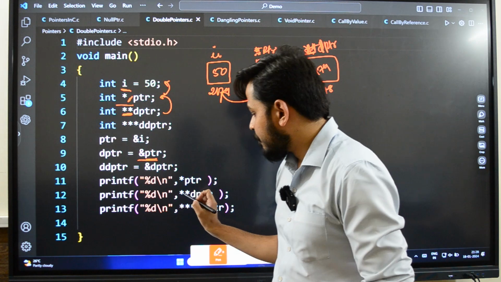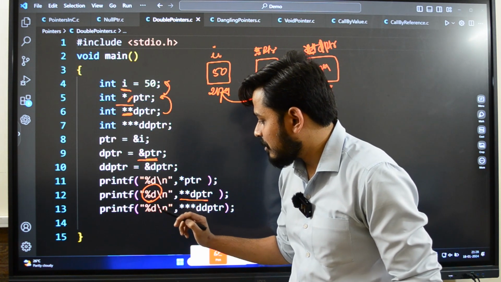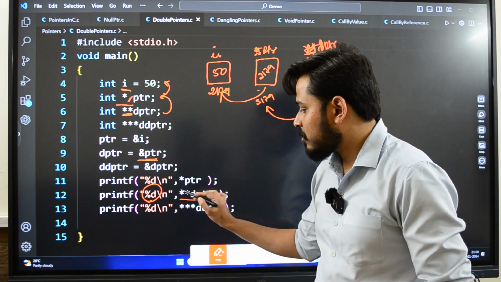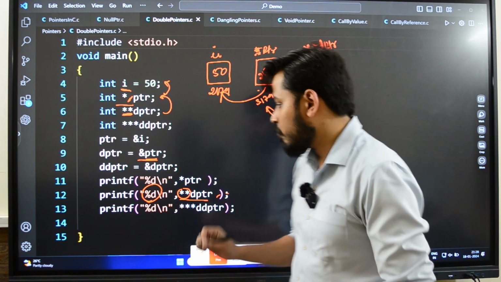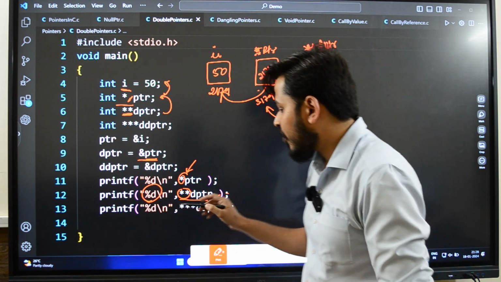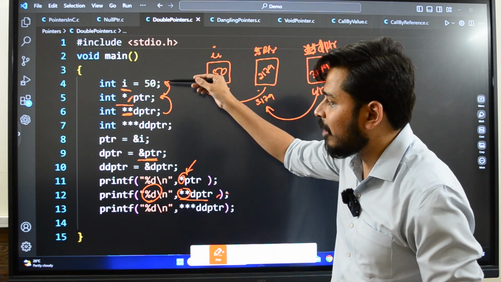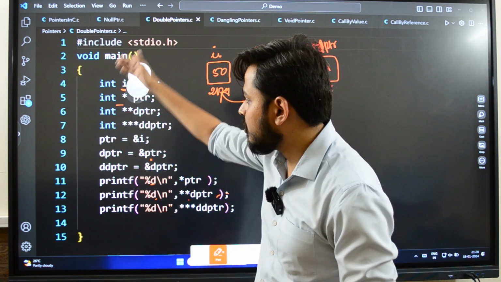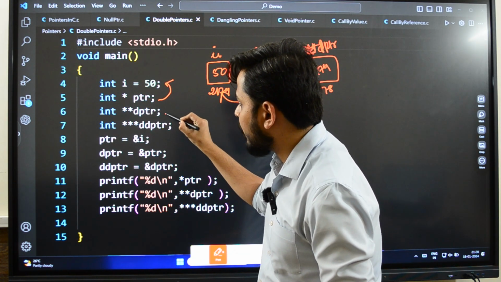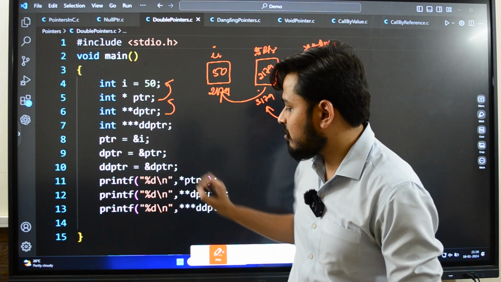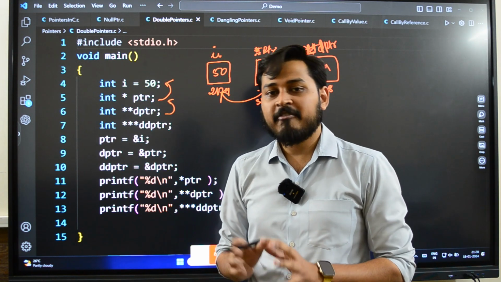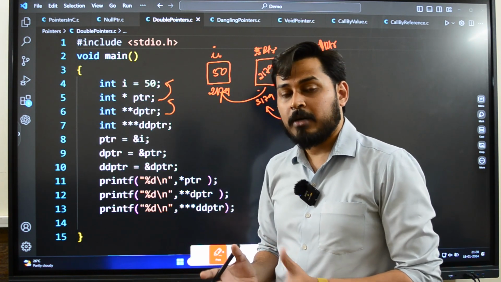When I'm printing it, I'm using %d as the format specifier, and when I say double star dptr, star means dereferencing, right? Single star means I am dereferencing this pointer one time, which will give me the value 50. If I dereference this pointer two times, it will again give me the value 50, because this pointer is holding the address of this pointer, which holds the address of this. If I dereference dptr only once, it will only give me the address of single star ptr, and for that reason we use double pointers.